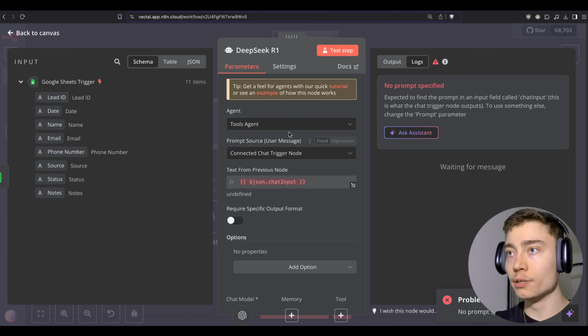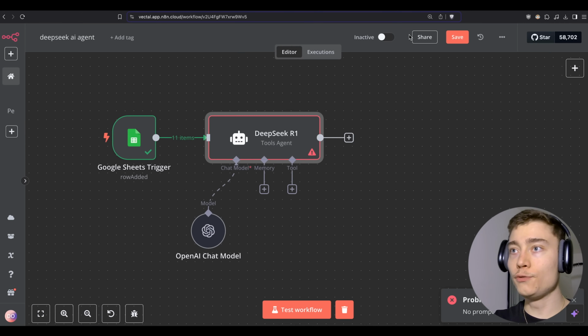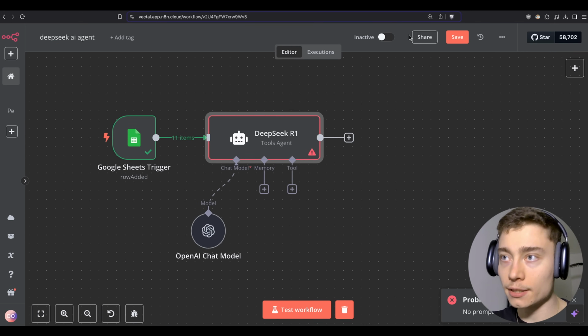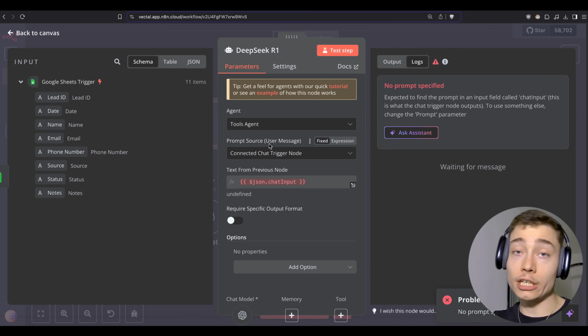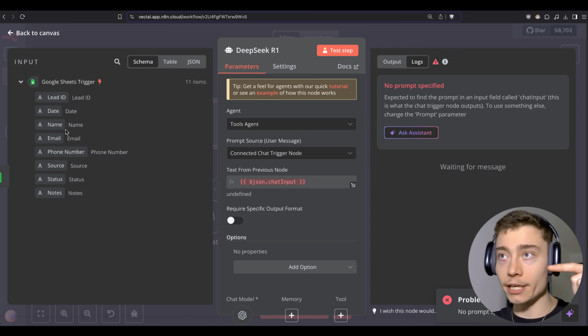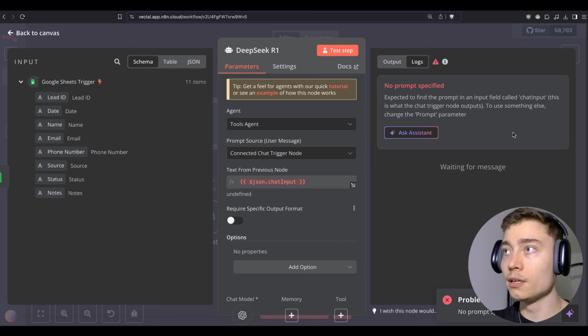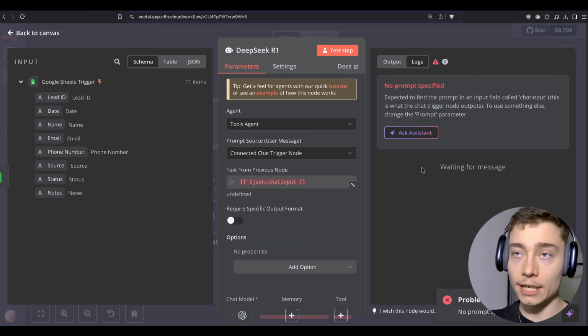Now we need to set up the AI agent, right? So if this is your first time in n8n, it might be overwhelming seeing this screen. But it's actually pretty simple. The left side is the data coming in, the middle is how we process the data, and the right side is the output, the data coming out, right?